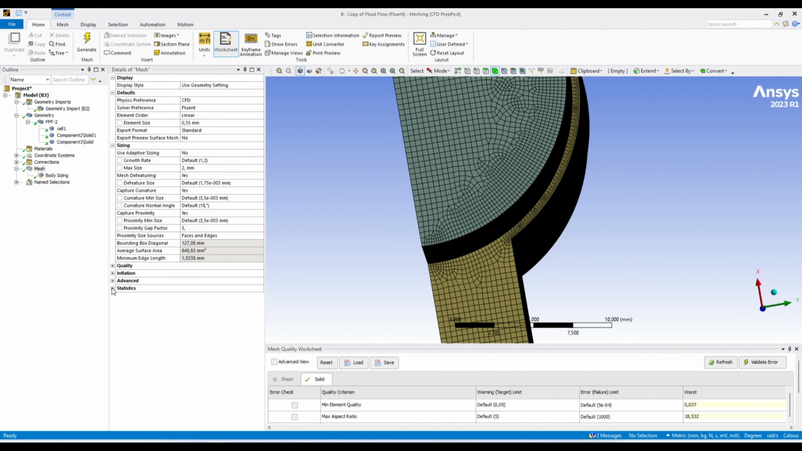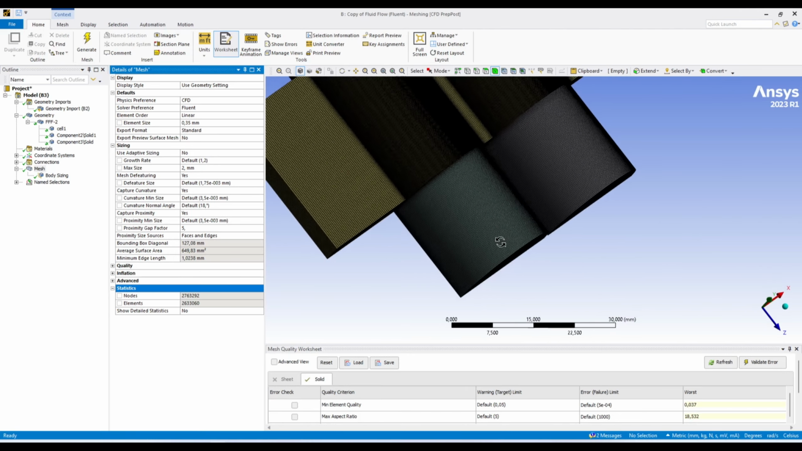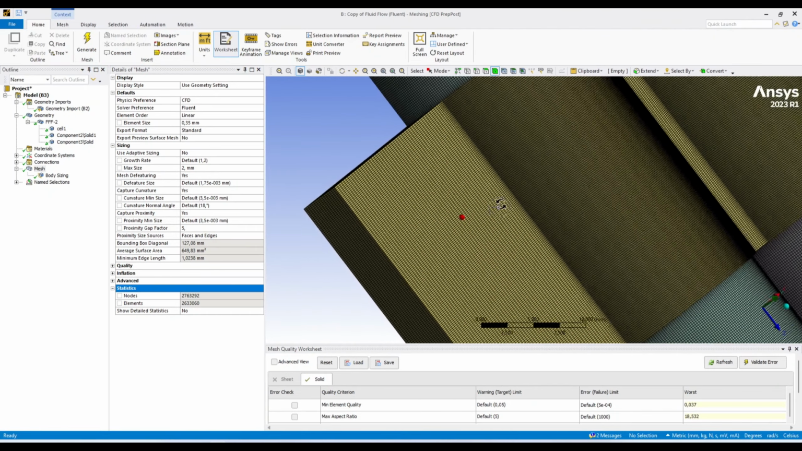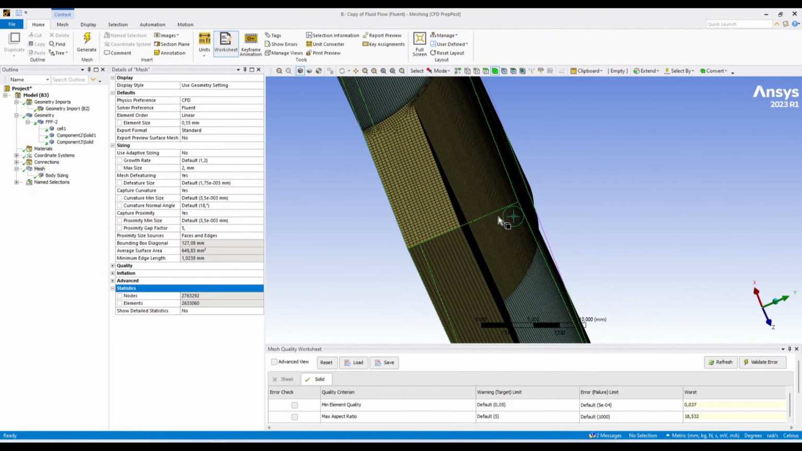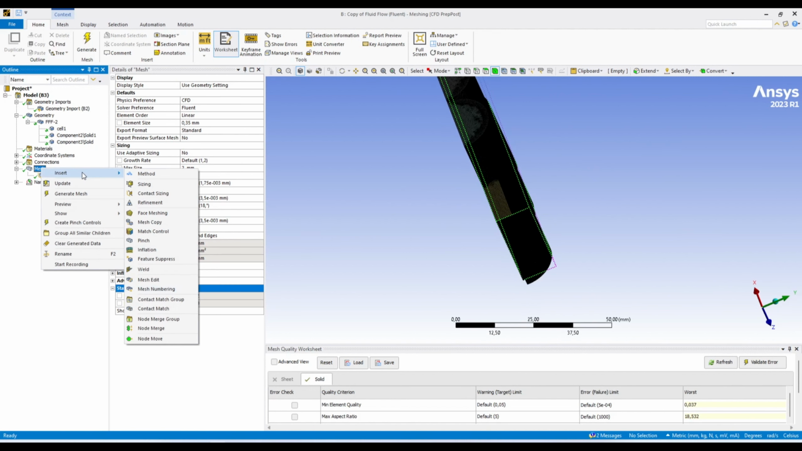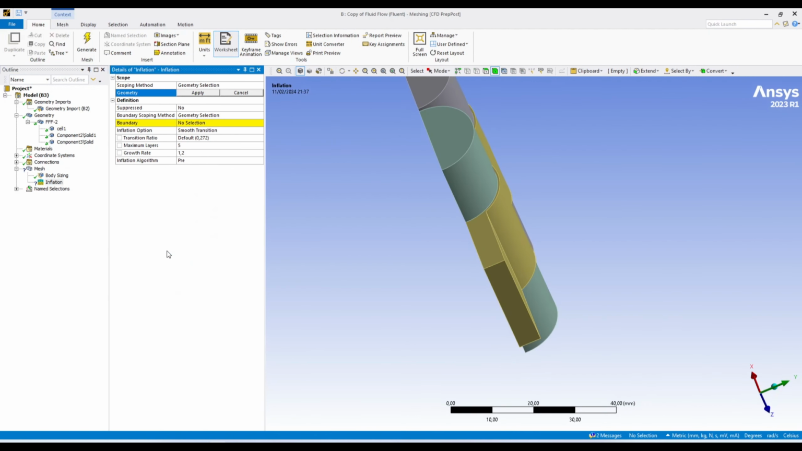And let's see how many elements we have. So these are already over 2 million. I don't like this much finer mesh, but let's see, I think I can work with that. Let's add layers. I think when you add inflation layers, you won't get hexa mesh. Let's check. I think it will convert into polyhedral mesh.